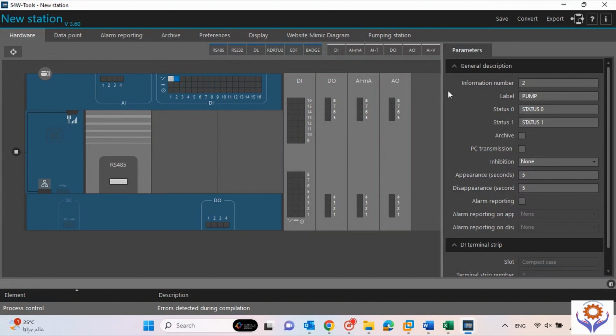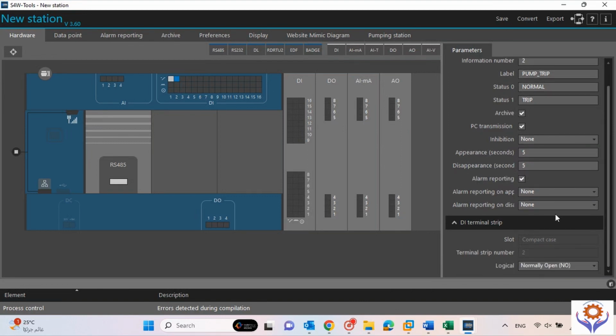Pump trip. Similarly, this is pump normal, and this is trip. Okay. And I will give archive, PC transmission, and here I will give alarm report, and it is asking you alarm report on and disappear when. Okay, currently I will give none, and here normally open contact. So I added two signals.